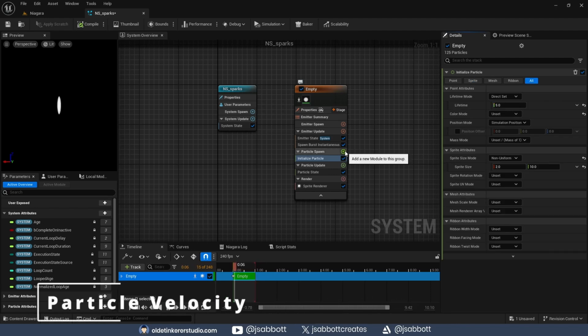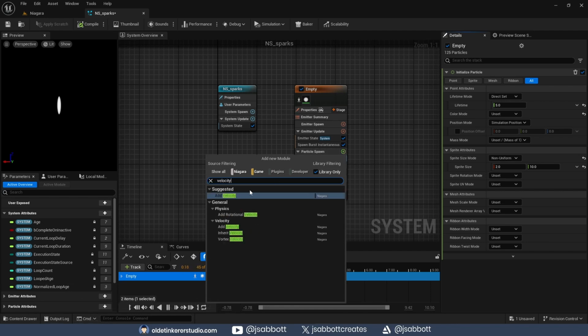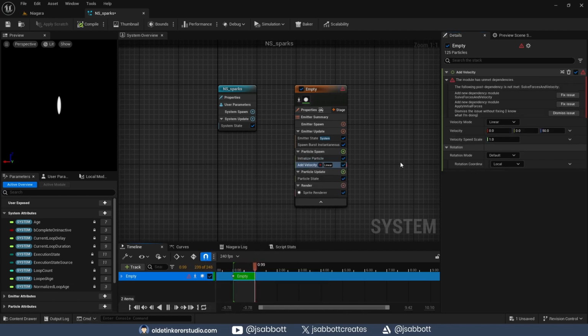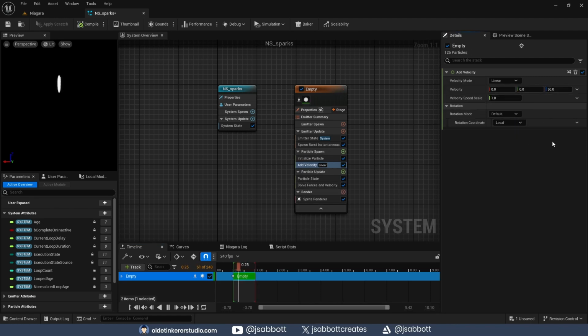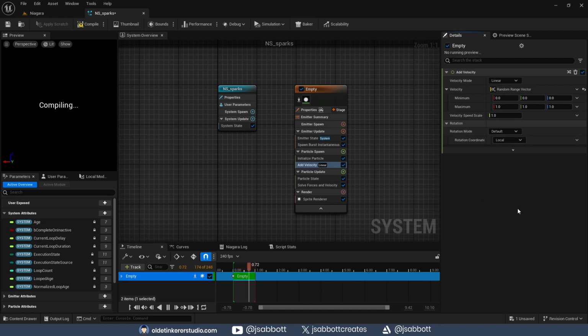Under the particle spawn, I add a velocity option. I click on Fix Issues to remove the errors. For the velocity, I use the drop-down menu, which is the arrow, to choose a random range vector. I then increase the minimum momentum of the axes. I then change the maximum momentum of the axes.